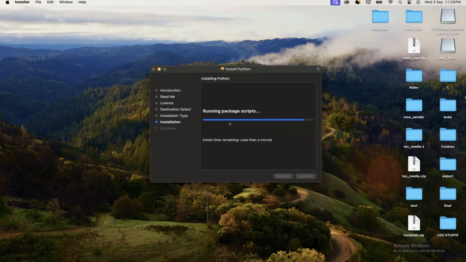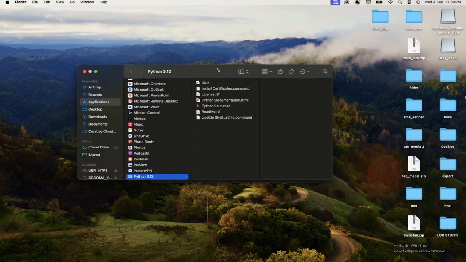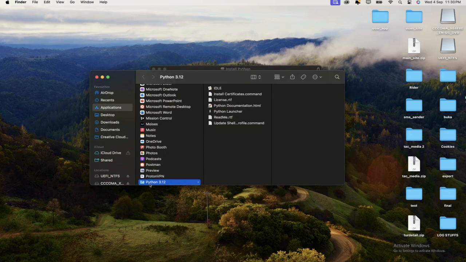Now, during the installation process, you would see a Finder window, or a folder, open containing all the Python files. When you see that, it means that Python has successfully been installed. Now you can see that this has popped up, right? And this is where Python has been installed to, and I'm good to go.